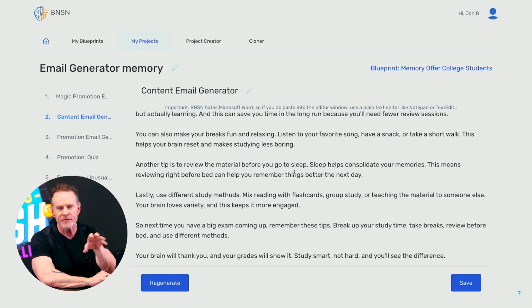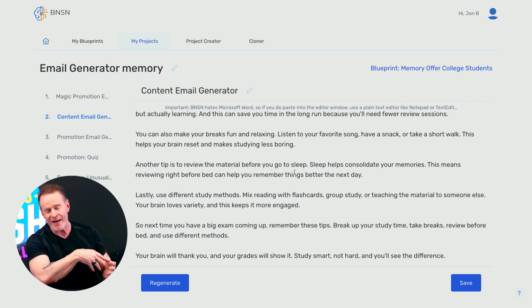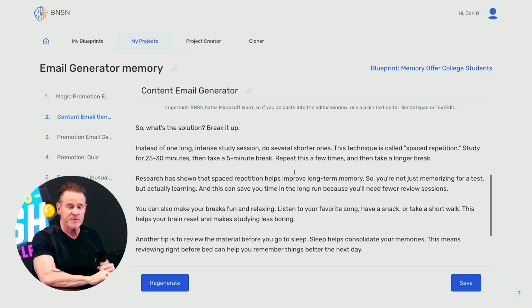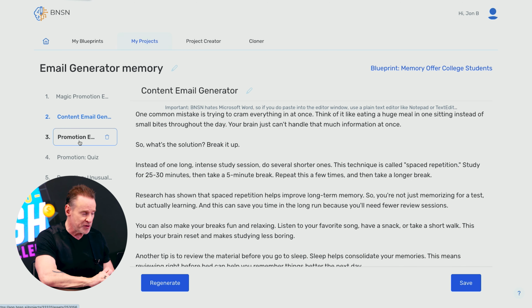It's pulling all of this from my blueprint, but I didn't have anything about this tip in my blueprint, because now it's using its own AI prowess to say, what are some tips that would fit this avatar? Boom, it's even writing toward that avatar. Notice the language is very much like a college student would like.